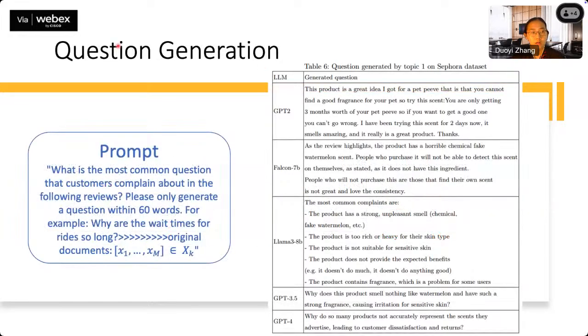So here are some examples of generated questions. To generate those questions, we are using this prompt. The prompt is like, what is the most common question that customers complain about in the following reviews? And we restrict the number of questions in the prompt.